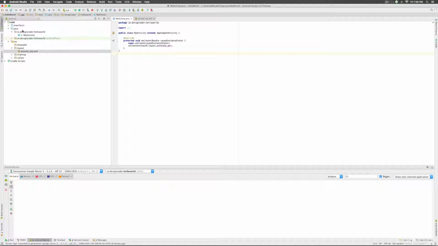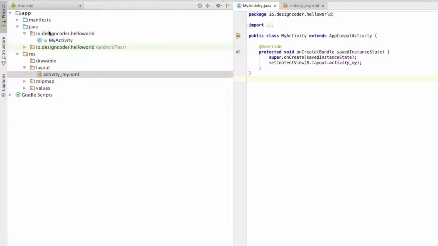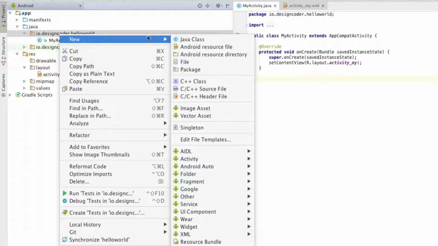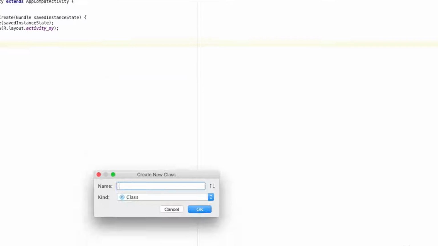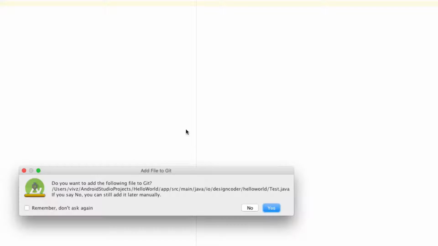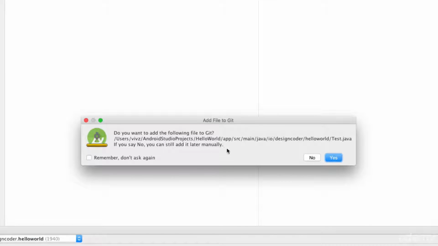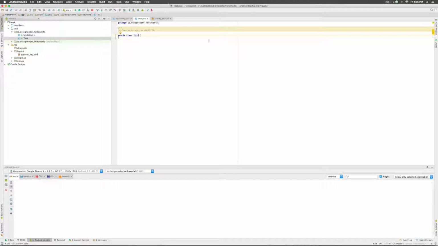So coming back, let me show you how to actually modify or add a file and then save it to Git. The first step is we simply go here to our package io.designcoder.helloworld, right click, say new Java class, call it whatever you want. Let's call it test, click OK. And it says immediately, do you want to add this file to Git? And you can check this option saying don't ask again, but I prefer it asking me every time. So I will click yes here, and there's my class test.